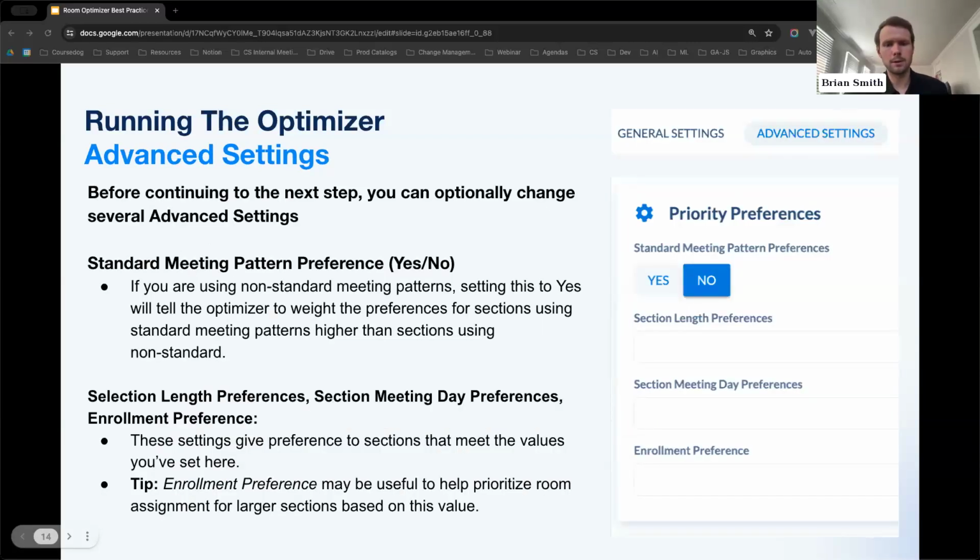Yeah, thanks, Lucian. A lot of this we'll also cover in a brief demo at the end of this session, so you can actually see these things live in addition to the screenshots, but here we just want to talk through them in a little bit more detail. And yeah, after completing your general settings, you have a couple of advanced settings that you can use here. So you have the ability to give preference to standard meeting patterns. Generally, we would suggest that if you are using non-standard meeting patterns, you can set this to yes, so that you can weight the preferences for sections using standard meeting patterns higher than those sections using non-standard meeting patterns.